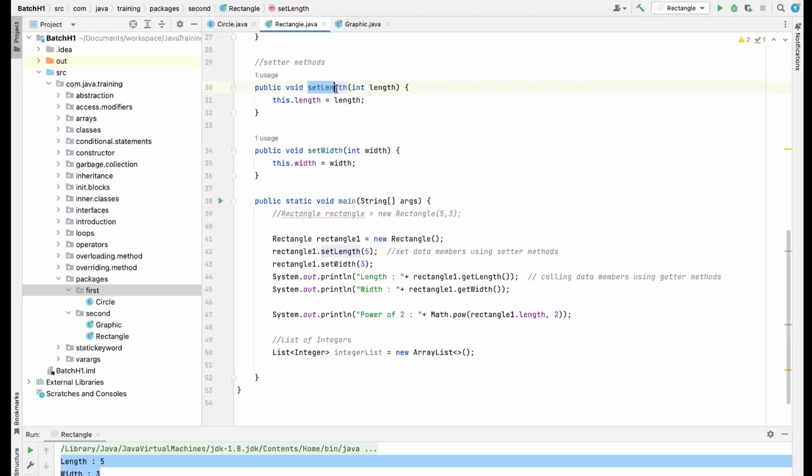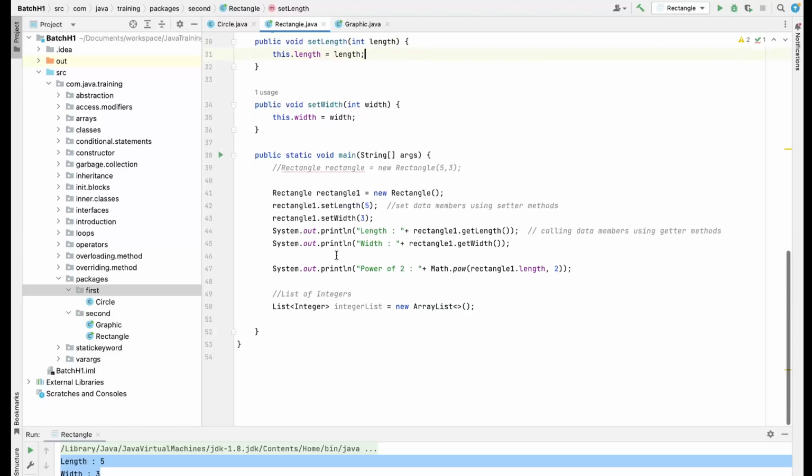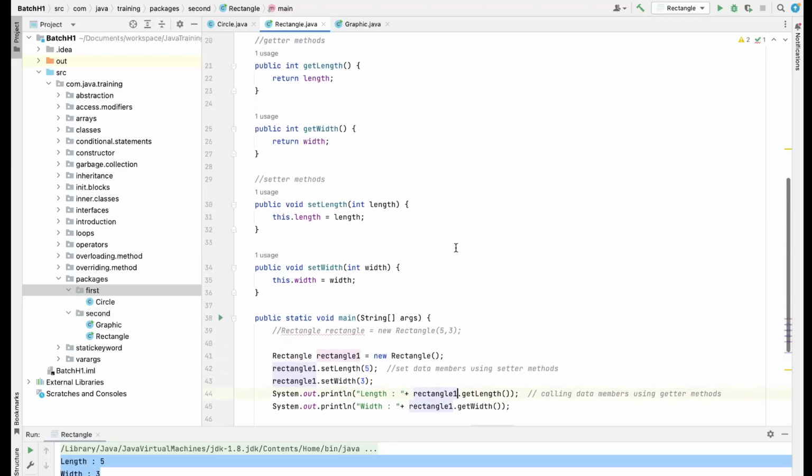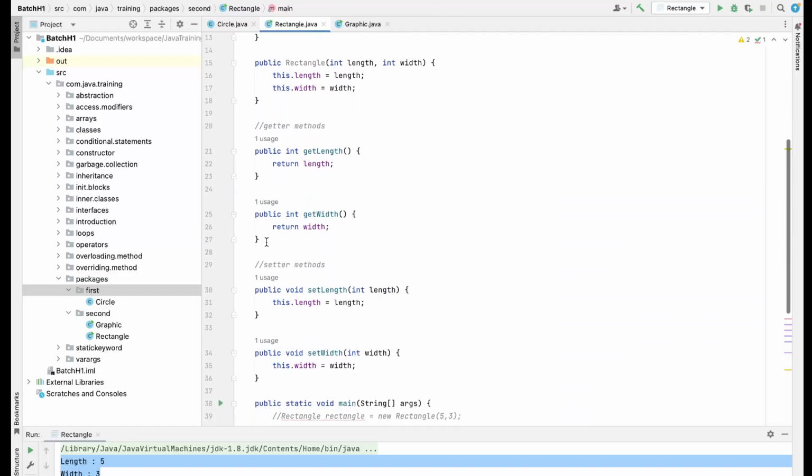Whatever we set, the method name will be followed by set, and then the variable name. So this would be the convention. And see, at line number 44 and 45, I am trying to get it. How am I trying to get it? Using the getter methods. So rectangle 1 dot get length and rectangle 1 dot get width. So see, I have two getter methods as well.